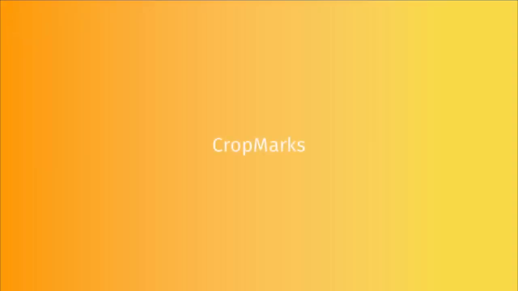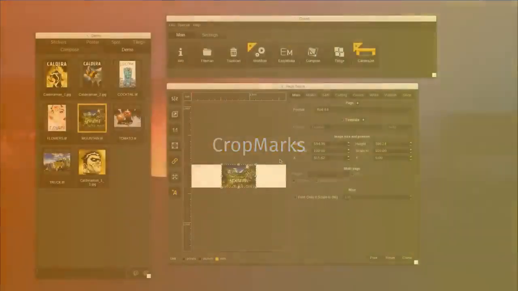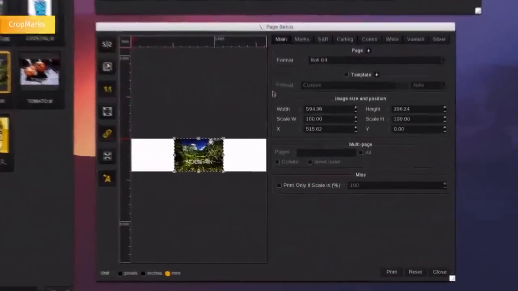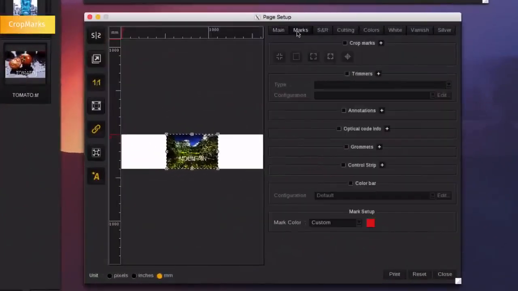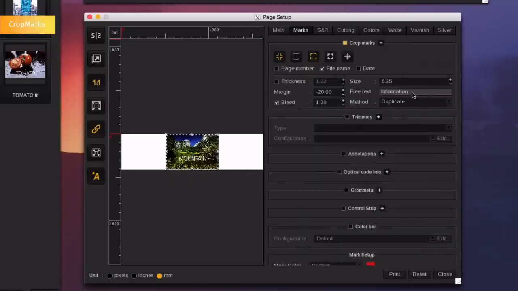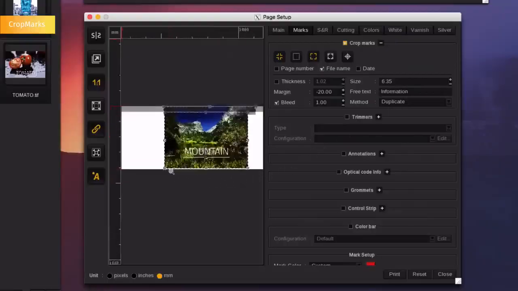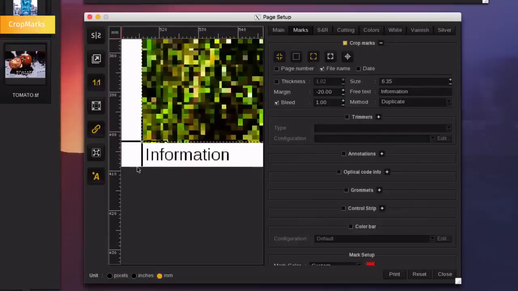Crop marks. You can also easily add crop marks to your file as well as basic annotations. The Caldera software has the unique ability to zoom inside the preview to ensure that you have selected the appropriate option.